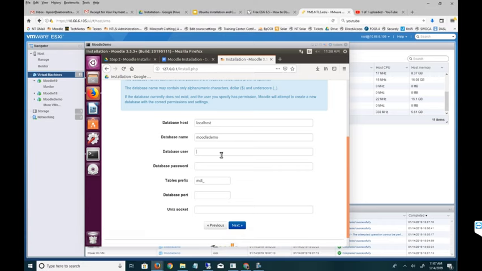The database user was the one we put in there, so Moodle user. The password that we put in there was password. Obviously, we use much better than this.